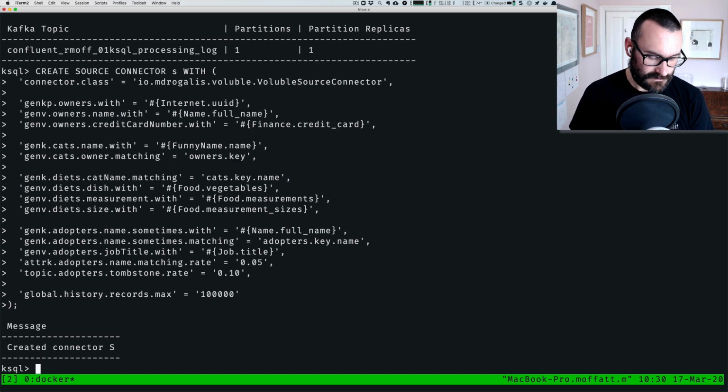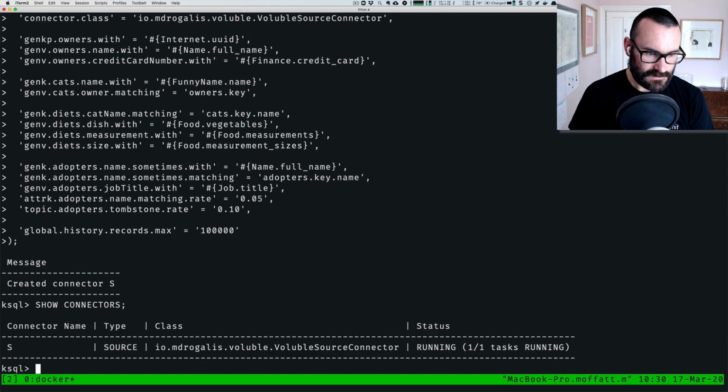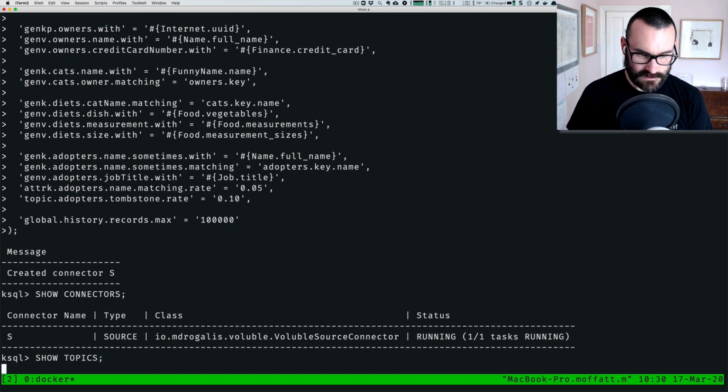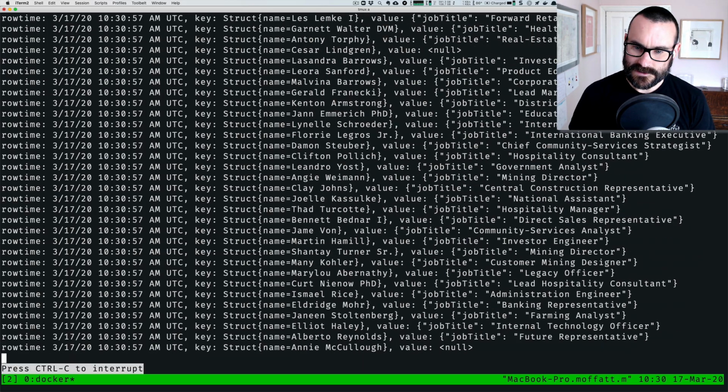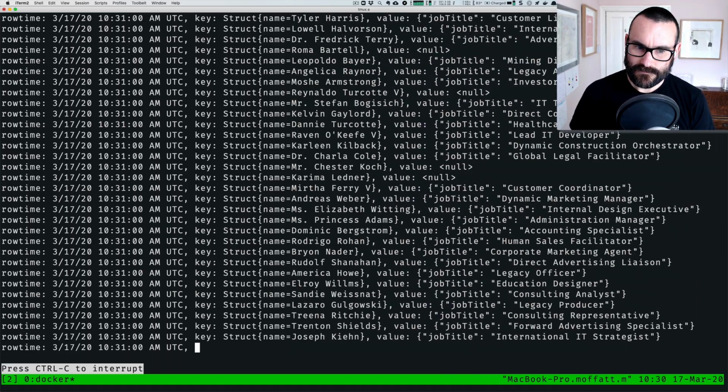So create connector, show connectors, has it worked? It has. It says it's running. There's one task out of one available tasks running. And if we say show topics, there we go, we've got some data. And if we print those topics, I've not actually run this before trying it, so it's kind of cool that it's working first time. Print adopters, and there's our live stream of data coming through.